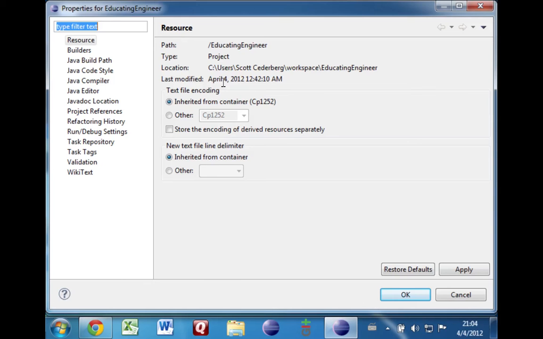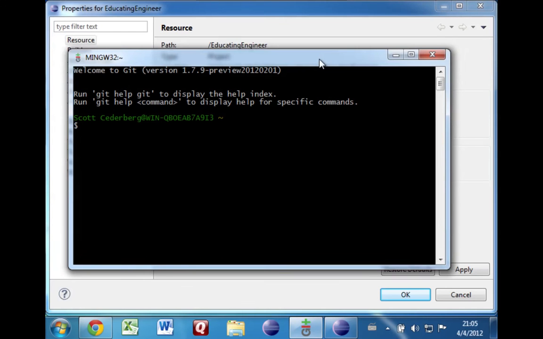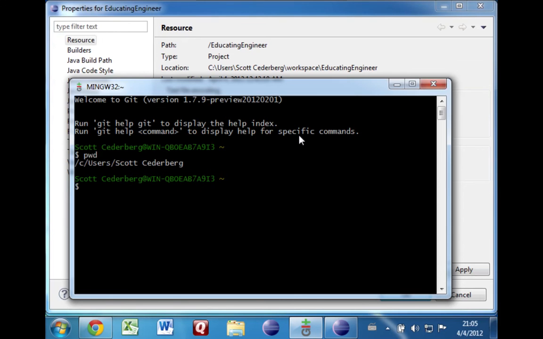So let's just look here. C, Users, Scott Cederberg, workspace, educating engineer. So that is a directory. What we're going to do is go to that directory and create a local Git repository there. So we want to open up the Git Bash command shell again, and we will find that directory. Let's first figure out which directory we're in currently. For that we can use pwd for print working directory. C Users Scott Cederberg, so I'm most of the way there.